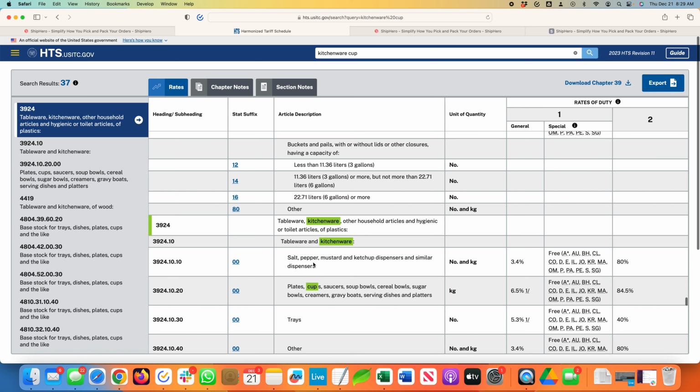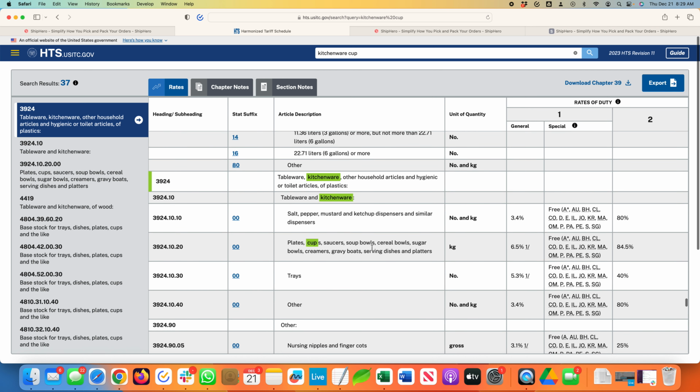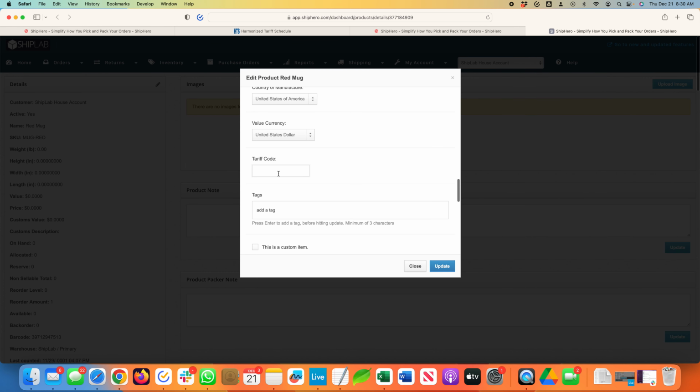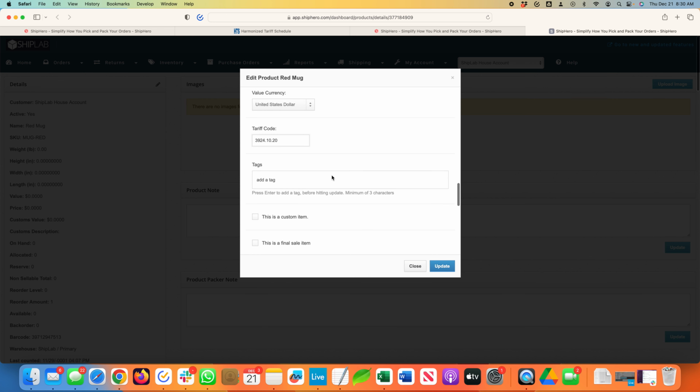Tableware and kitchen, salt and pepper, mustard. You can see there's a lot of these. So if we look in here, I feel like this one's probably the closest. Again, this is something that can take a little bit of time to look through and see what the correct tariff code is. In this case, I feel like this one works, at least for this example, so we don't sit here all day looking. So I'm going to copy this code here. This is our tariff code for this product. We're going to jump back to ShipHero and paste the tariff code in there.